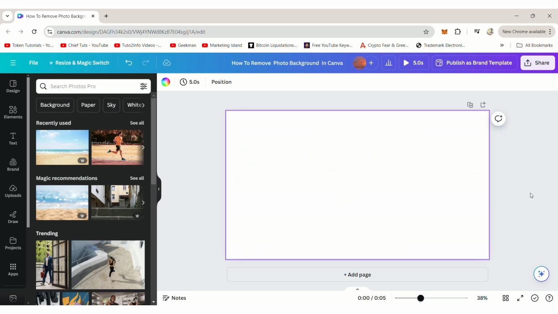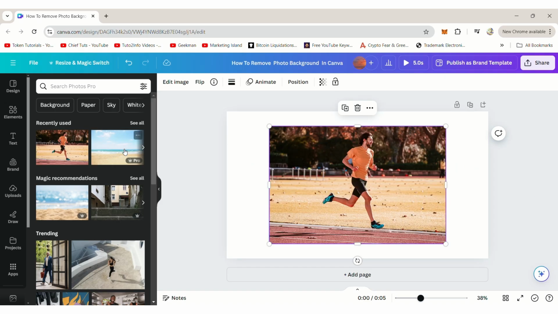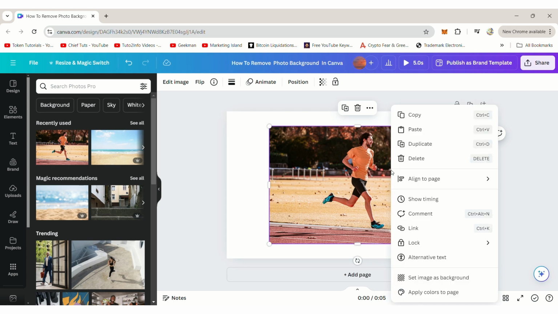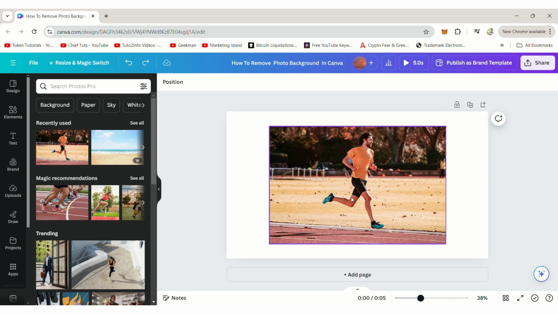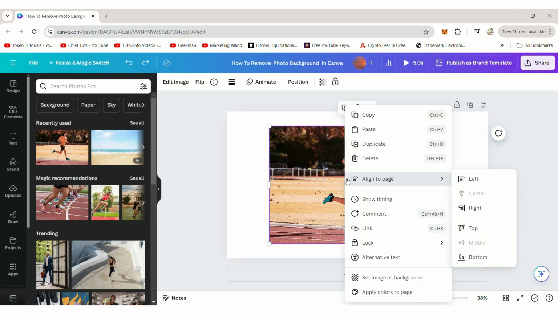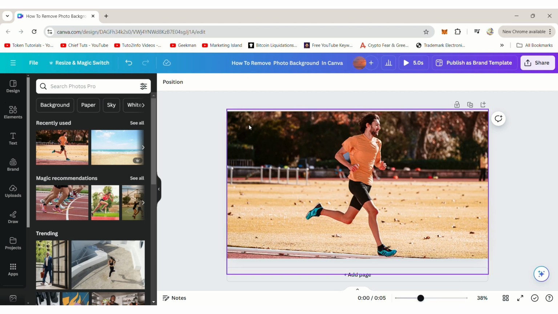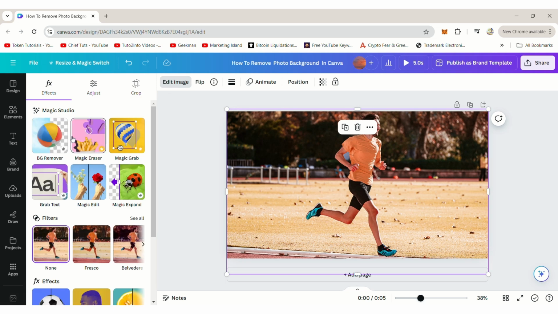First, log in to your Canva account and go to your workspace. Select the photo you want to remove the background from. I've chosen a photo of a runner. After resizing the photo to fit your workspace, click on Edit Image at the top of the screen.